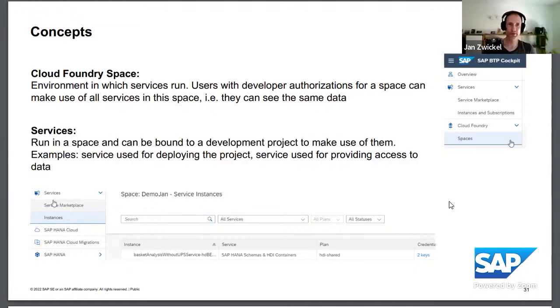A service is what I just talked about. It runs in a space and it allows you, for example, to connect with your development project to other projects or to other schemas and access them. So the service can provide access to data.